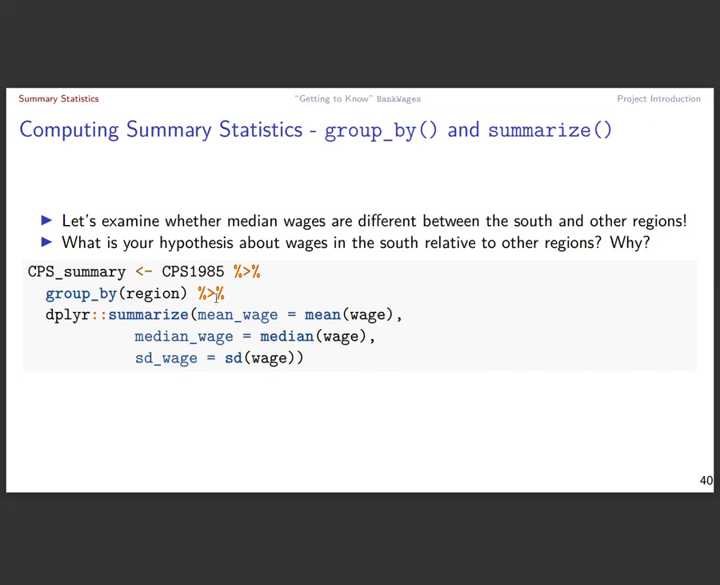All right, so let's go ahead and start thinking about conditional summary statistics, like a mean, but condition it on, in this particular case, whether or not this individual was in the South or not. So let's find out the average wage in the South relative to the average wage of not being in the South, and see if there's any difference there.